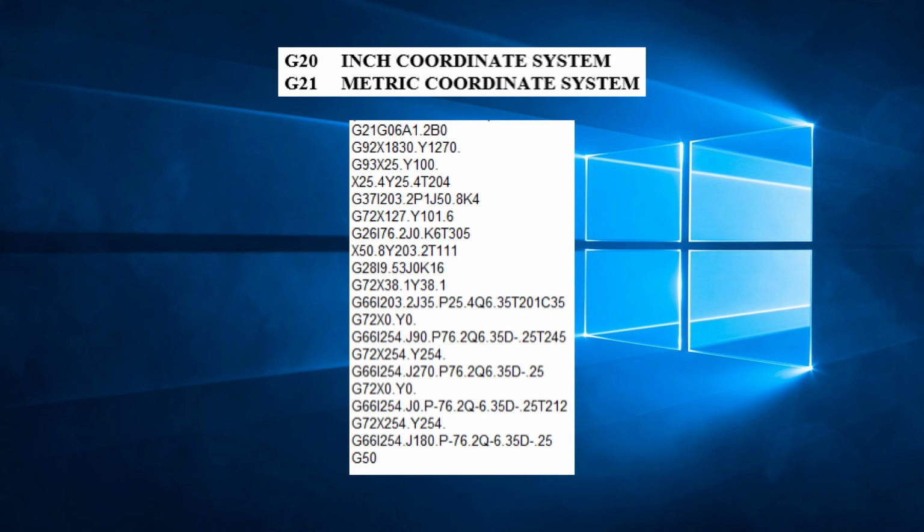Keep in mind that although the code exists, it is recommended to always write programs in the coordinate system chosen as default on the machine. This avoids errors for both programmers and operators.